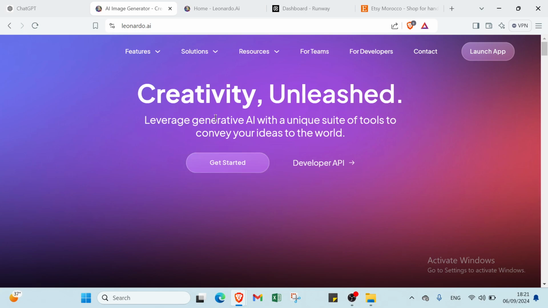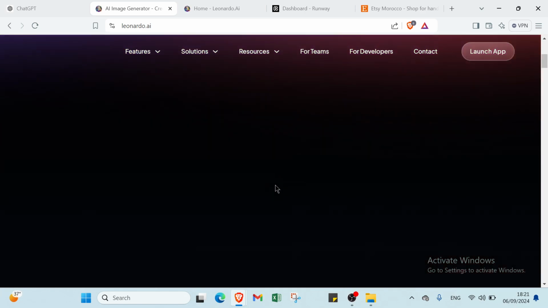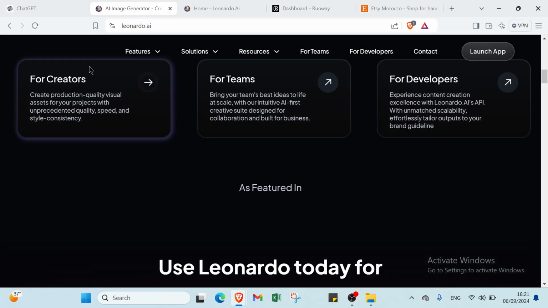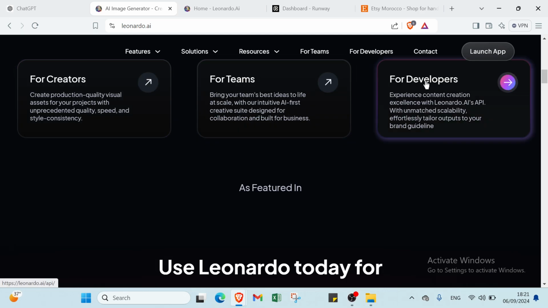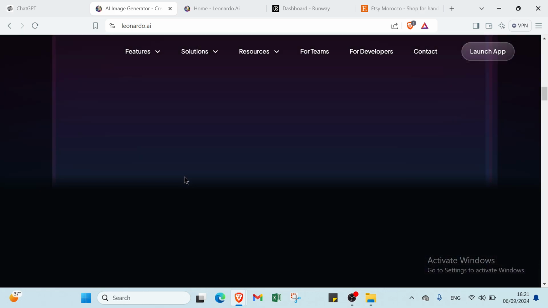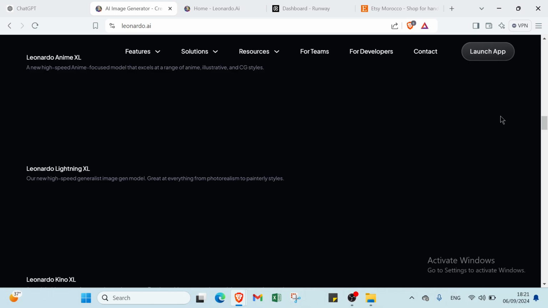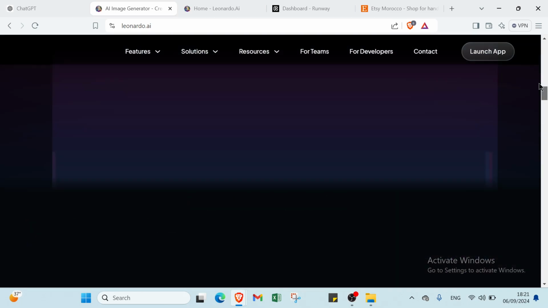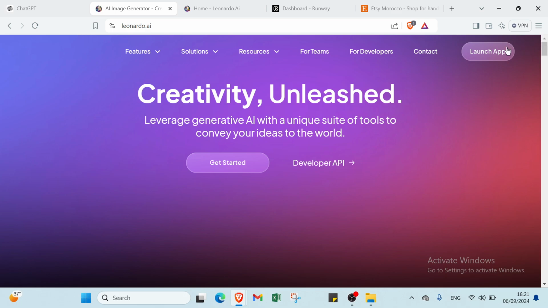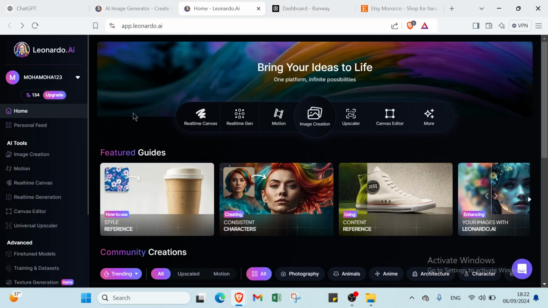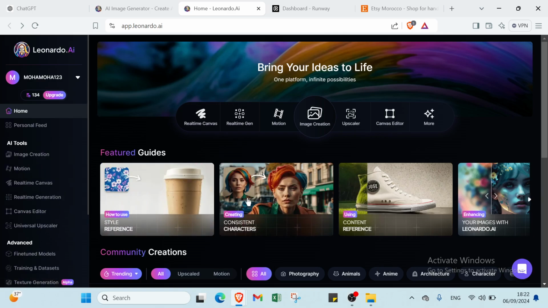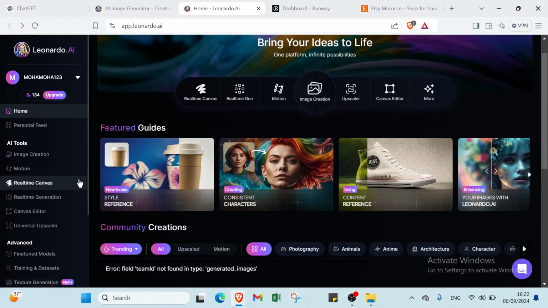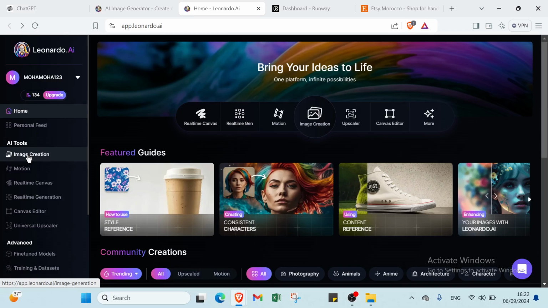So as you can see, we have here some information about how it works. You can just read all this information, like for creators here, for terms, and for developers. So before we get started, you can just read this information to better understand Leonardo and how it works. Then here on the home page, we have various things and other things here. So let's click on image creation.